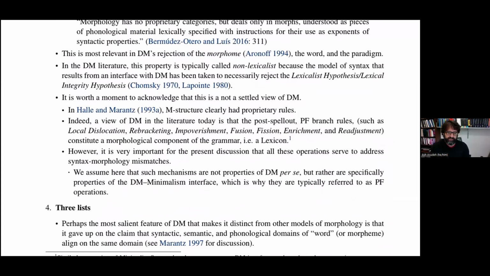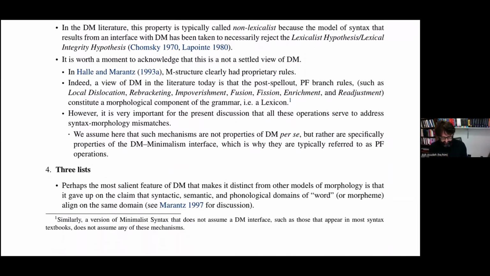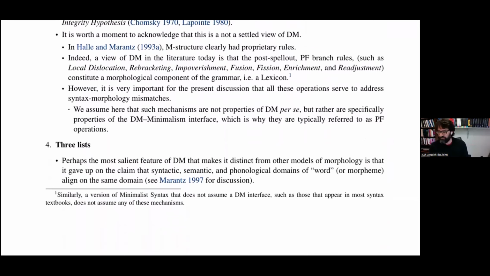So we assume here that such mechanisms are not properties of DM per se, but rather are specifically properties of the DM minimalism interface, which is why they're typically referred to as PF operations. Okay. So that's part of the reason why our version of DM, LrFG, is not going to have these operations.